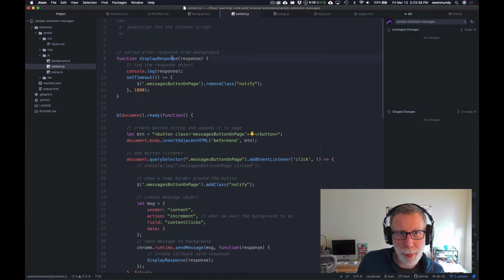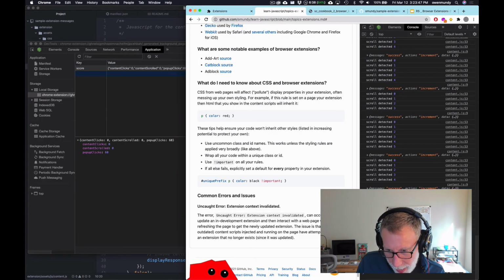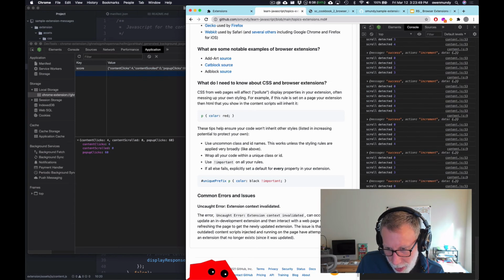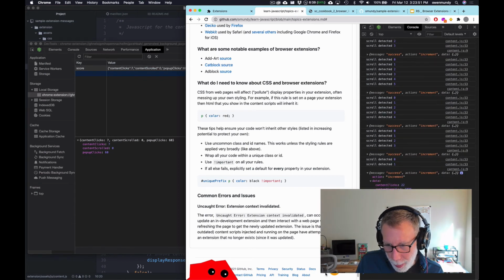It also has a display response function. It's a little bit different. It adds and removes a class called notify, which is just a little, maybe it's hard to see, but it's a little circle, a little border to the chicken.